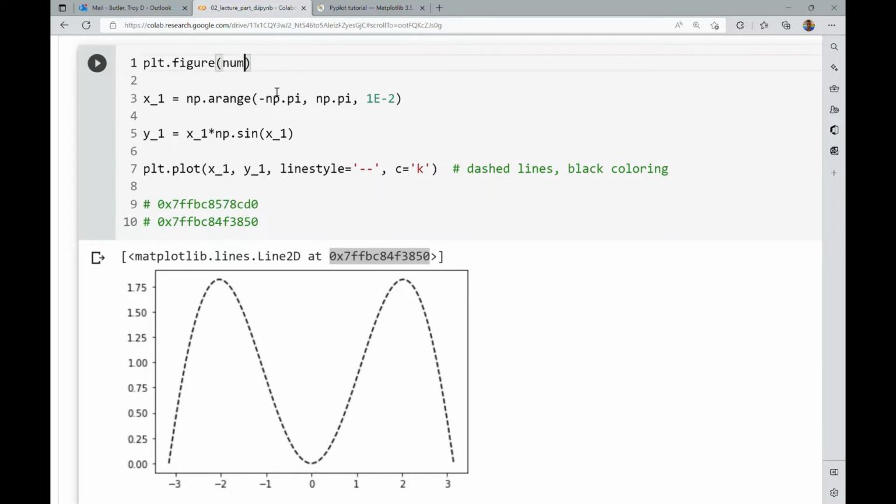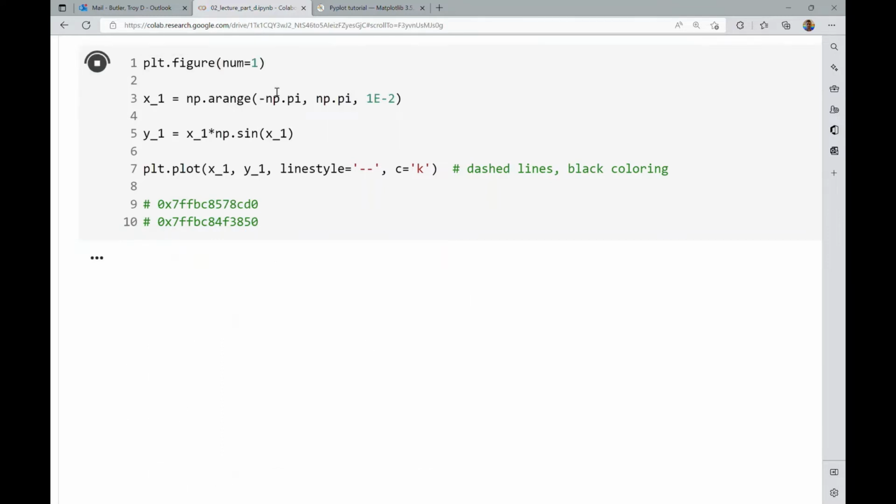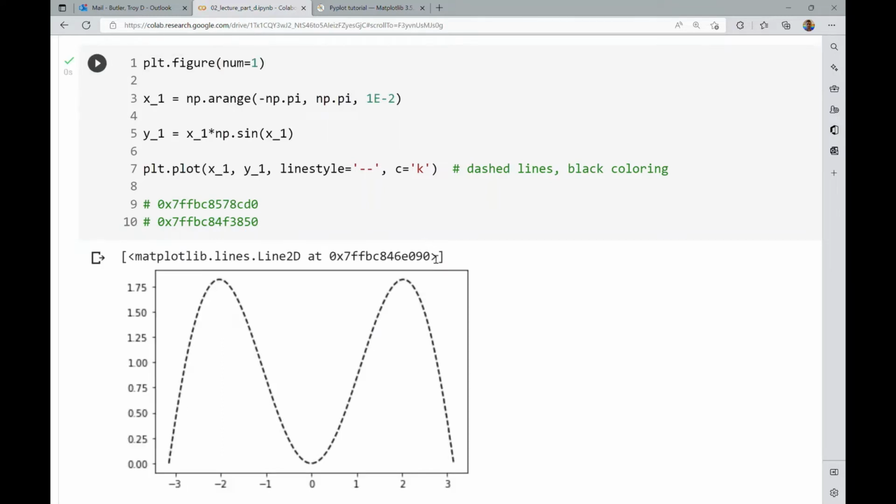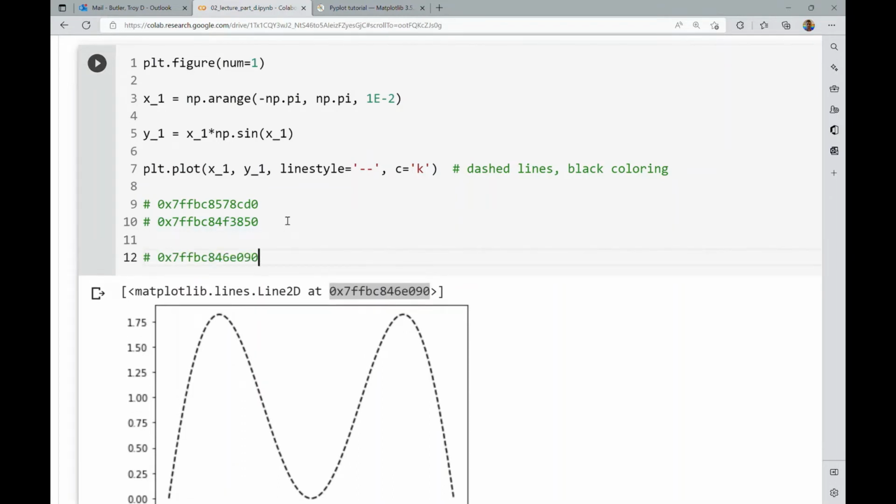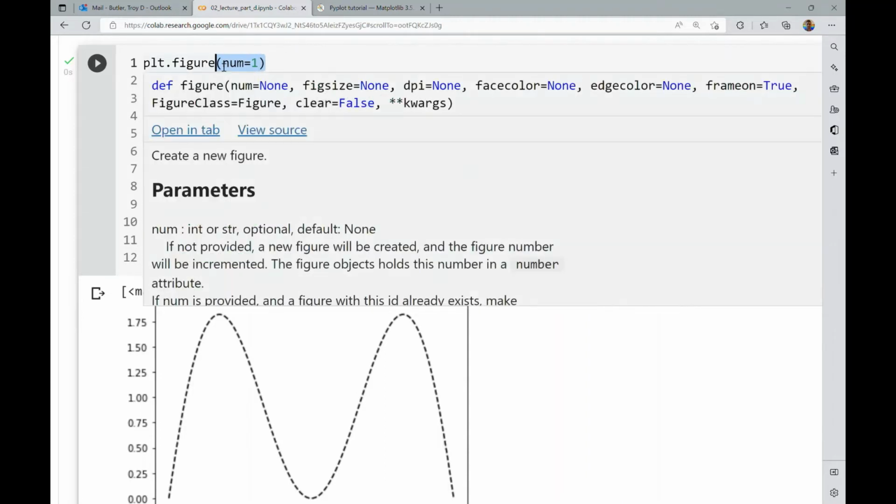But let's say I go back to num equals 1. So this is figure number 1, and I create it. Here is now the memory address when I store this as figure 1. It's 7FFBC846E090. Let's say I run it again. Okay, that's a new memory address as well. I think it should release the information from the old memory address though. I think it's restoring figure number 1 in a new location.